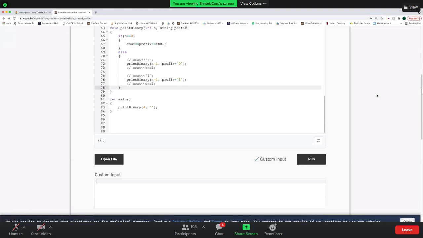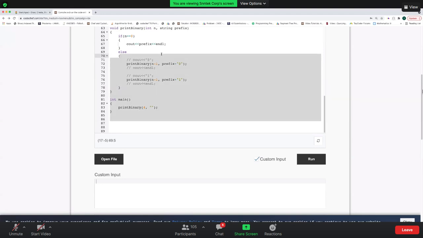Yeah, so Nitin, you have written the code with the help of loops. I want you to write it with the help of recursion. Getting my point?